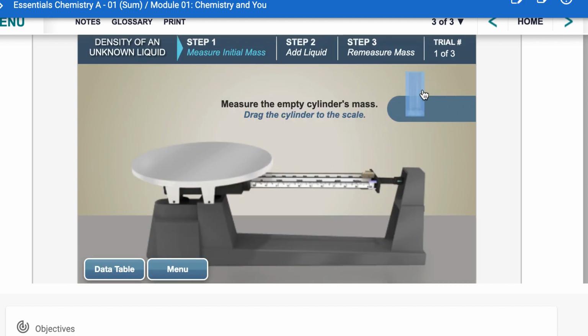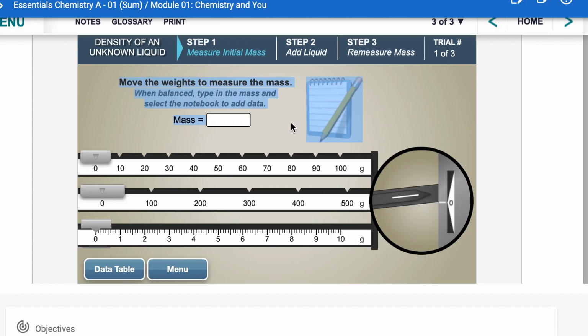Starting with part 1, you do just what it says there on the screen. Drag the cylinder to the scale. That'll open up this screen where you can see on the right, it's just like a balance scale in a lab where you can see the pointer is above the 0. We're trying to balance it out to where it's pointing at the 0.